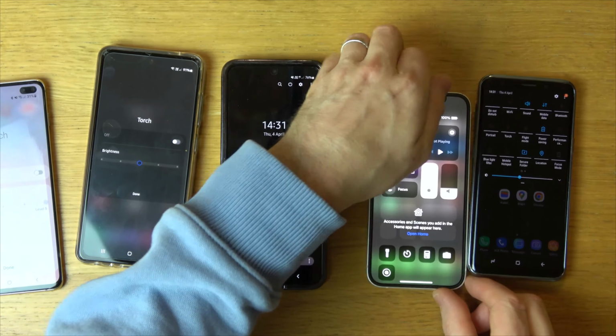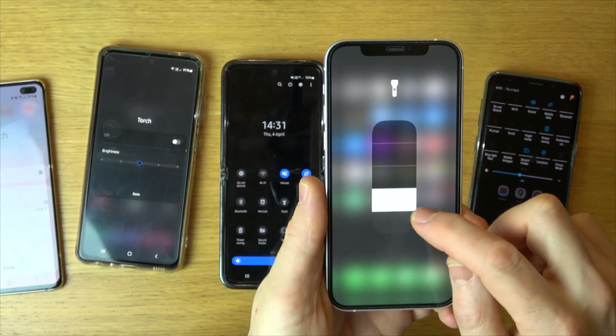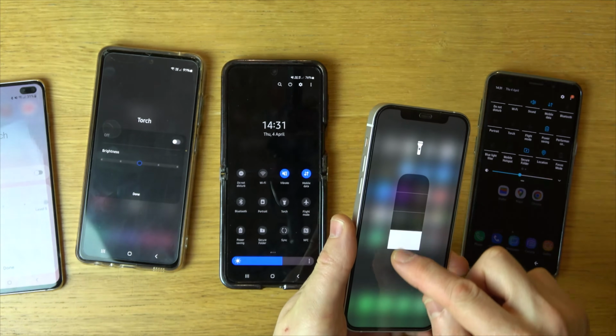On the Apple one, we've got it just here. And if we hold it down, again, you can see it's done it this way. And you can see it changing on the table there.